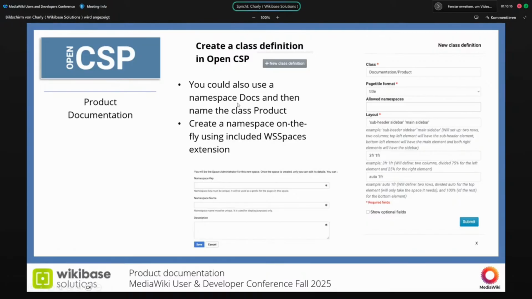You can also put it in a namespace, a MediaWiki namespace. You could perhaps call it documentation or docs. And the really nice thing is that in the menu that comes with Open CSP, there's also an extension, one of the extensions that come with Open CSP, which is called WS Spaces. It allows you to create a namespace on the fly.